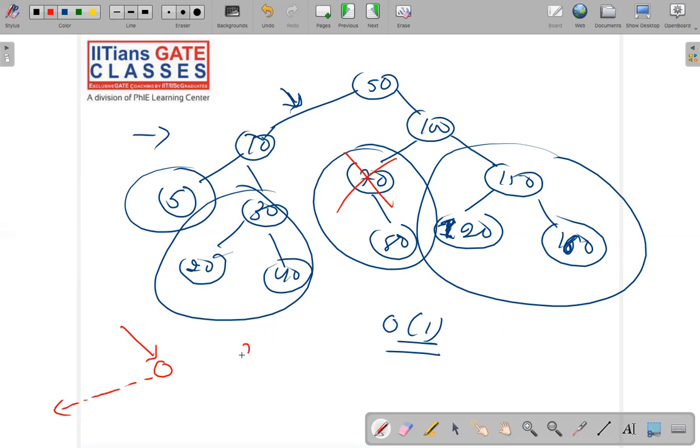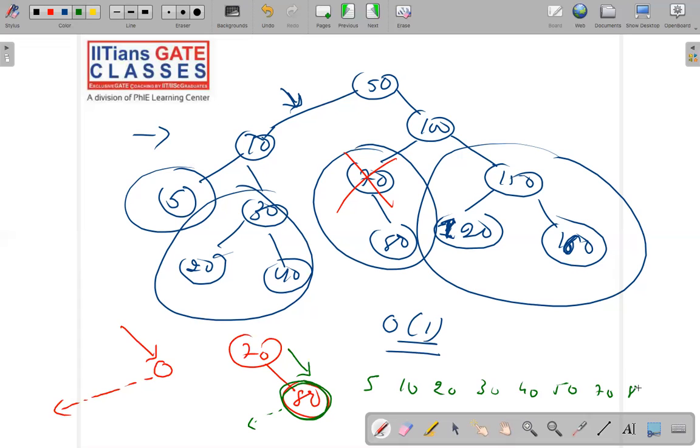Now here, in this subtree 70-80, once we move to the right side, there is nothing to go left. So 80 is the inorder successor. Try to write down the whole tree, and the inorder will look like this: 5, 10, 20, 30, 40, 50, and 70, 80, 100, and so on.